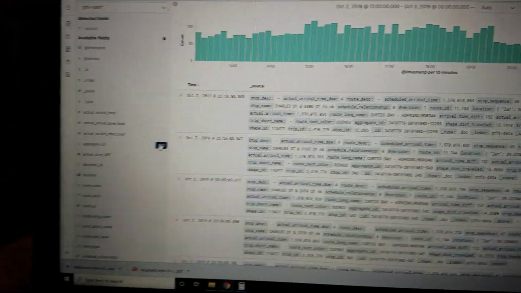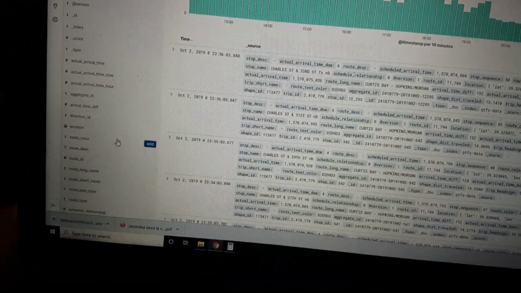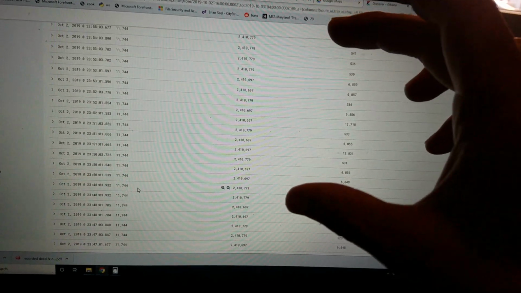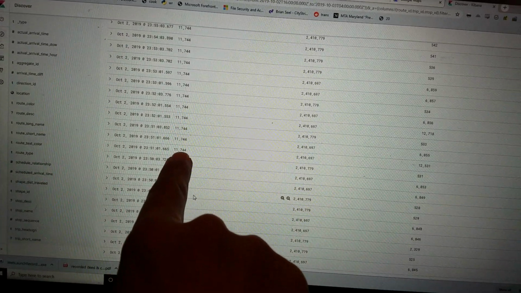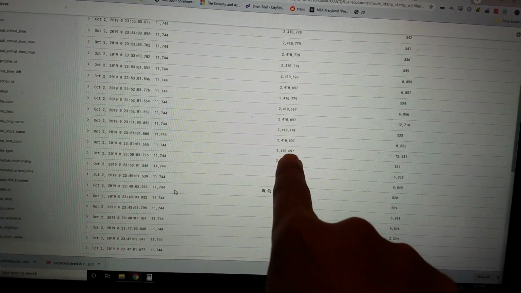Actually, one better way to look at this, like if I want to see what all the route ID, the trip ID, and the stop ID. And so instead of seeing that huge block of data, now all that I'm seeing is the timestamp that the data was collected, the route ID, the trip ID, and the stop ID.